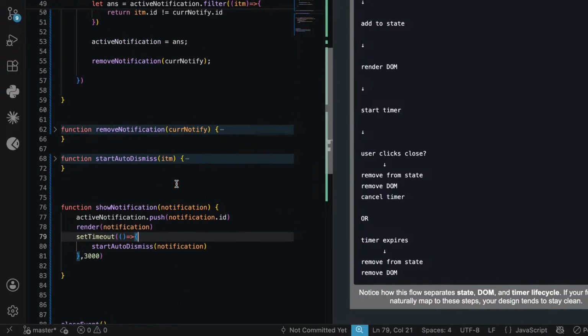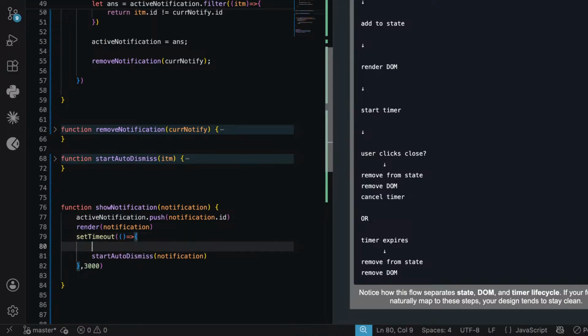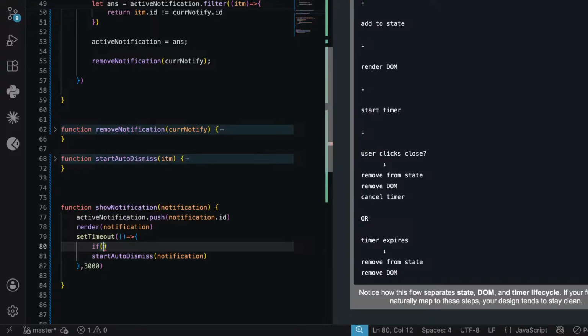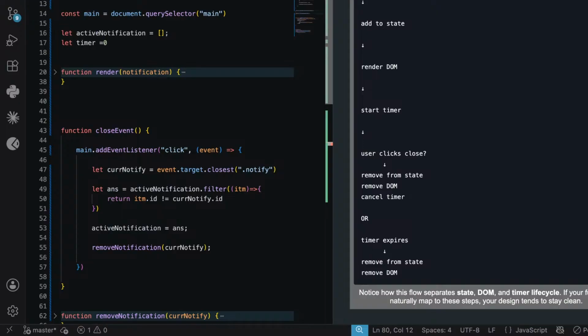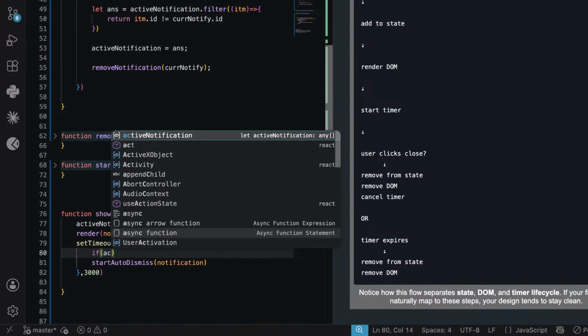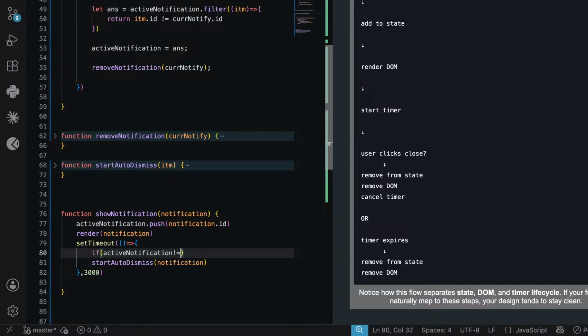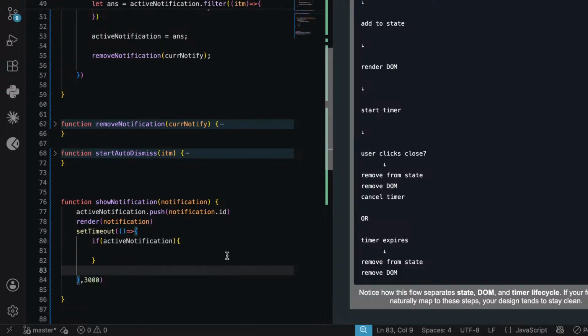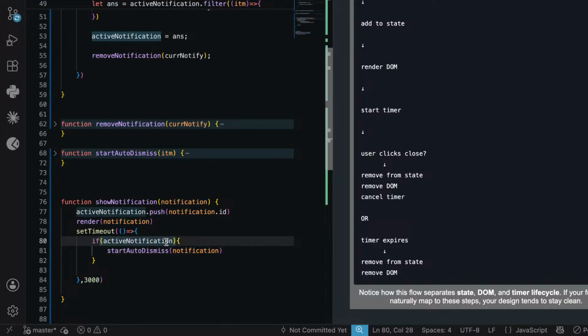What we can do is set timeout. We can check if the active state, right? Active notification, right? Active notification not equals to null, right? If it has a value, then we are going to call the active notification. Here we need a notification also, right? And here we have only the id.